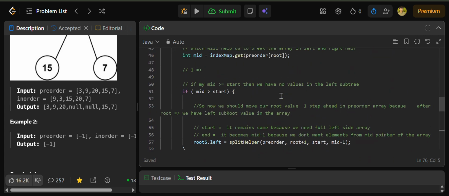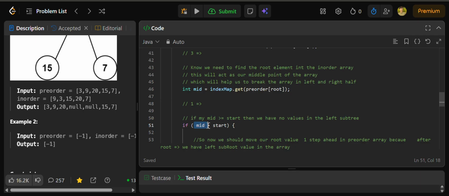Okay. So now you will ask me, Tushar, why we are doing mid is greater than start. Very simple. See, right now my mid is what? My mid is first index. And what is my start index? Which is 0. Suppose in the case my mid is also 0 and my start is also 0. Just tell me whether there will be any element before the mid, then no, there will be no element before the mid because start itself is the mid. That's why we did this.